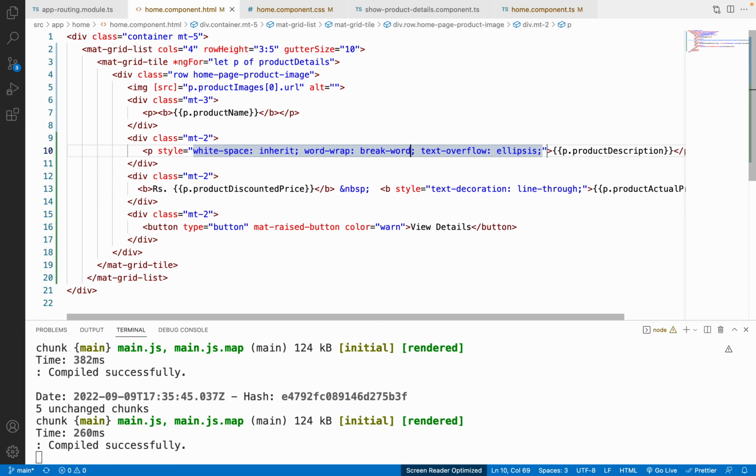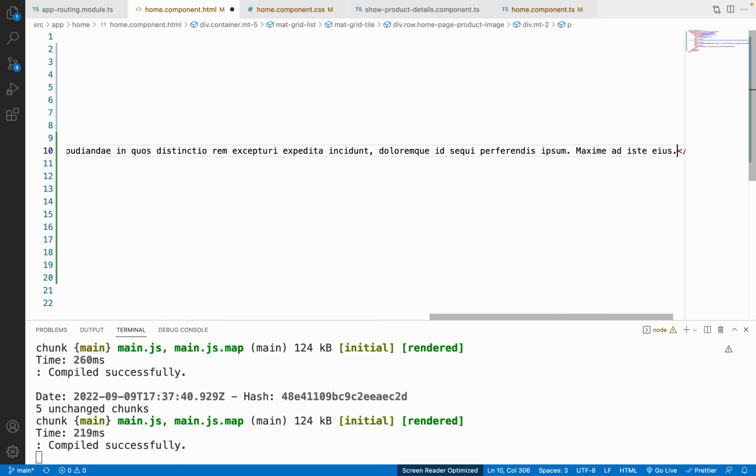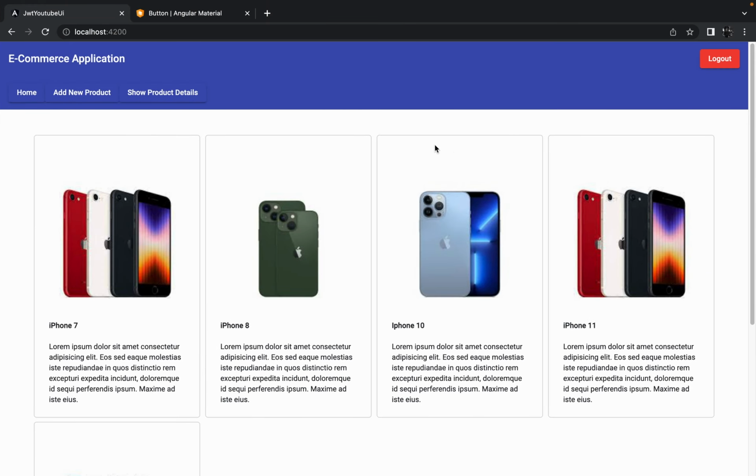So let me just try to apply these lines, and to test these changes, let me just do one thing. Let me just use the lorem ipsum over here like this. Lorem ipsum is basically a dummy text, so we can just use it. Let's see how it is looking.